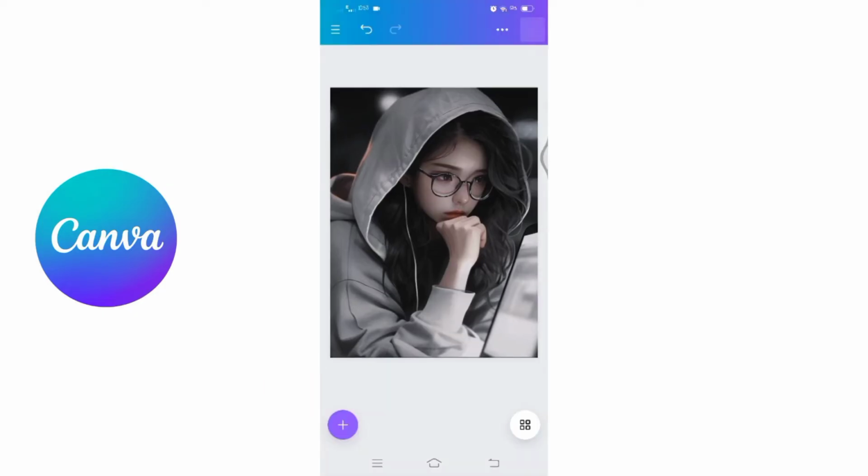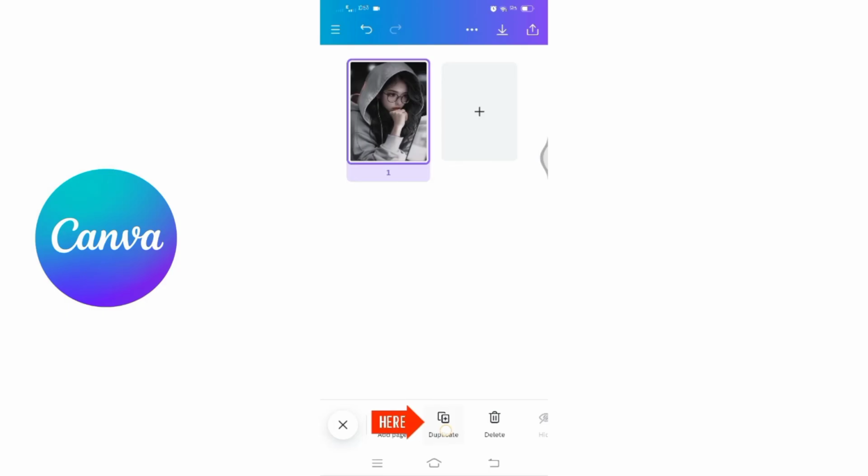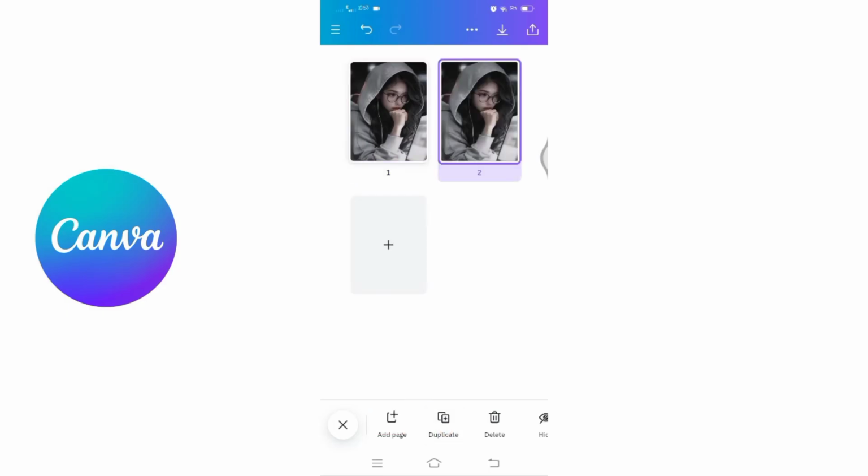You will be directed to a new screen. At the bottom of the screen, you will notice two icons, one on the left and one on the right. Look for the right icon at the bottom right corner of the screen. Click on it and you will see duplicate option within it. Click on it to proceed.